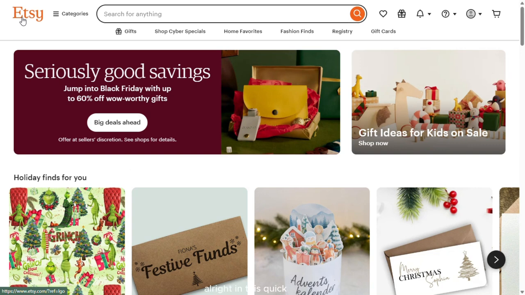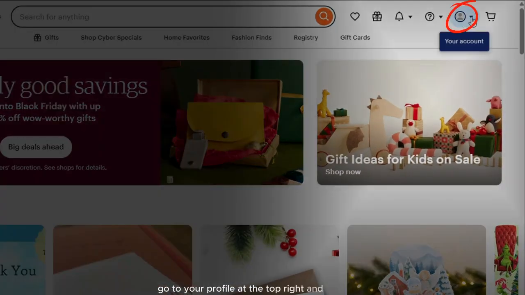All right, in this quick tutorial, I'm going to show you how to add and edit your phone number on Etsy. First, log into your Etsy account from your browser. Once you're logged in, go to your profile at the top right and click on it.